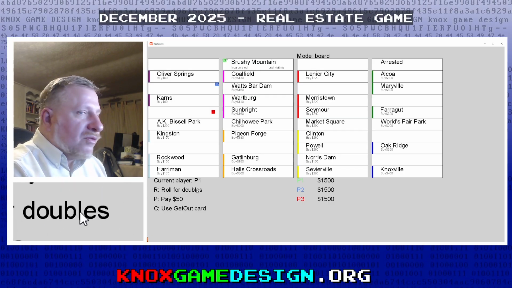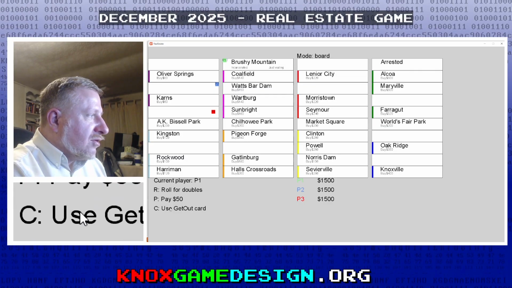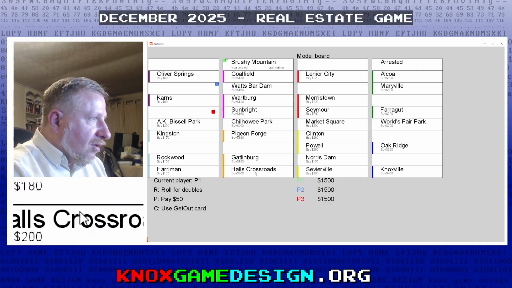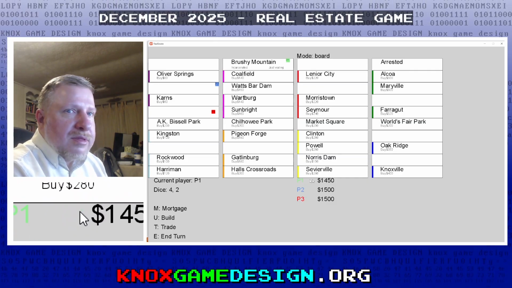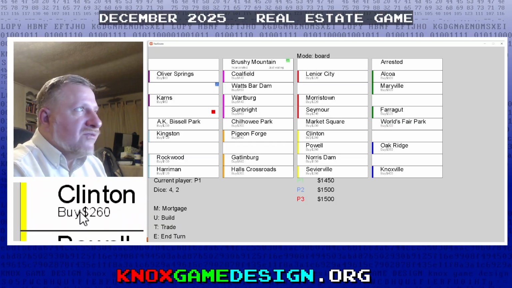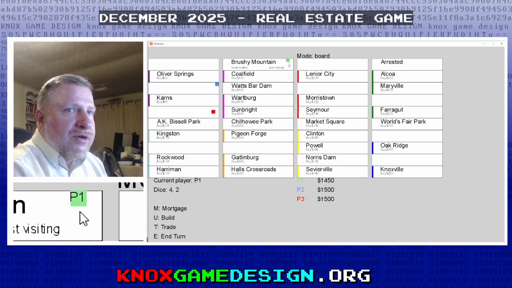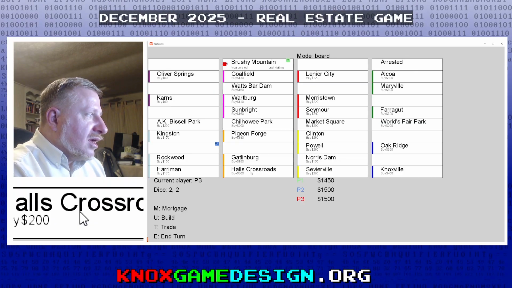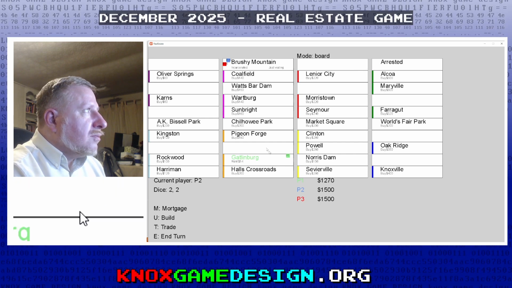So now you can see player 1, I'm still incarcerated. So you press R for roll for doubles. You press P to pay $50, or C to use the get out card. So let's go ahead and press P to pay $50. So player 1 has $1,500. Press P. So player 1 now has $1,450, and they moved from the incarcerated side over to the just visiting side. So now they can end their turn, and now they can move as normal.